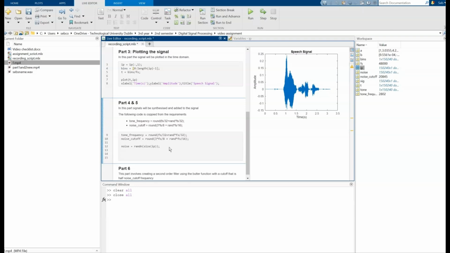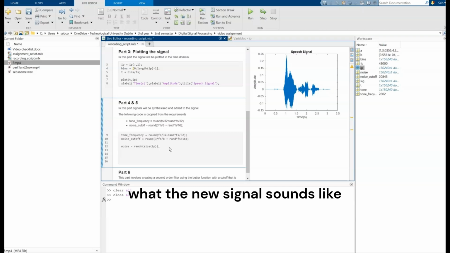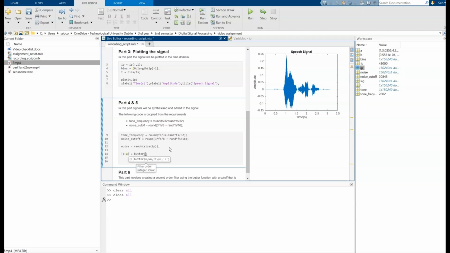So now that we've created the random noise signal, we now want to create a signal that only has high frequency noise in it. So to do this, we're just going to use the butter function. It's going to take the order we want. So it's going to be 6, which means it's going to have a slope of 120 decibels per decade. So it's quite a steep slope.